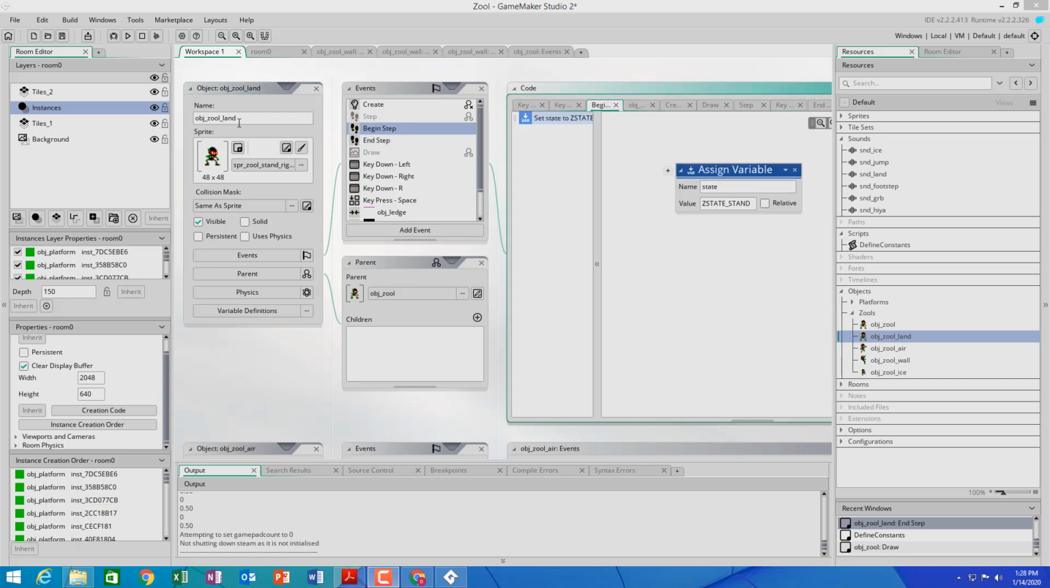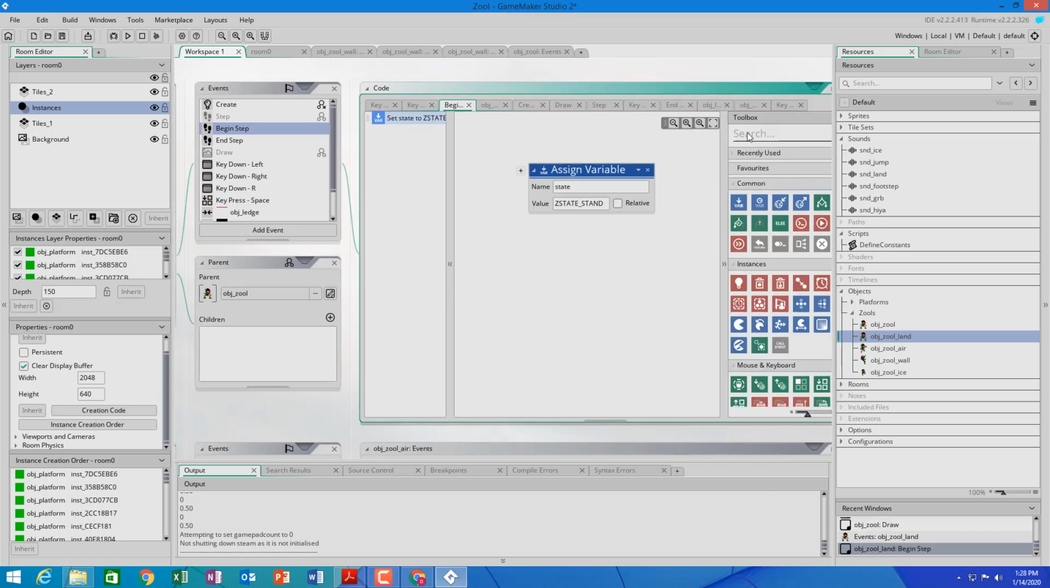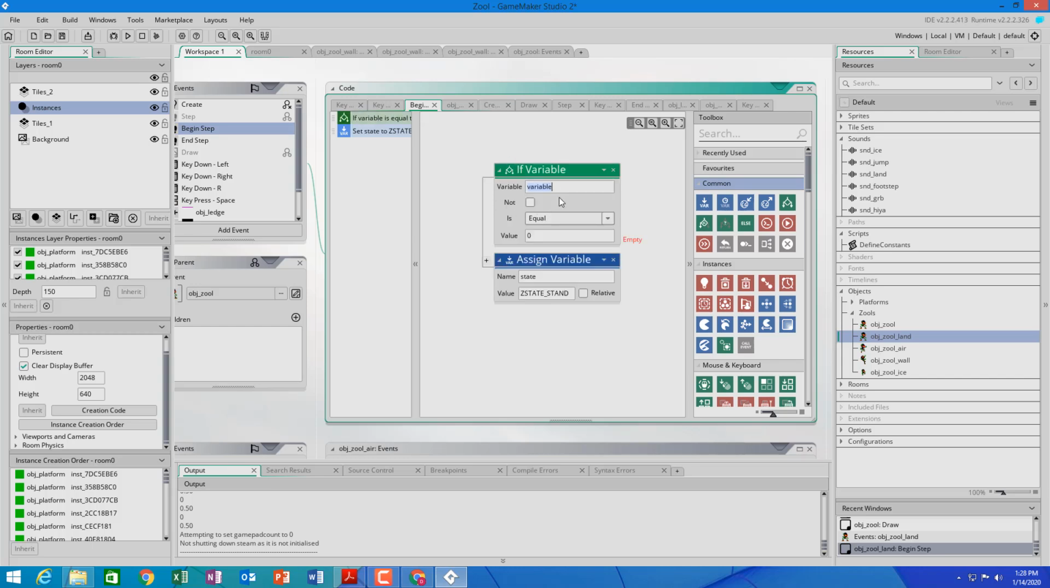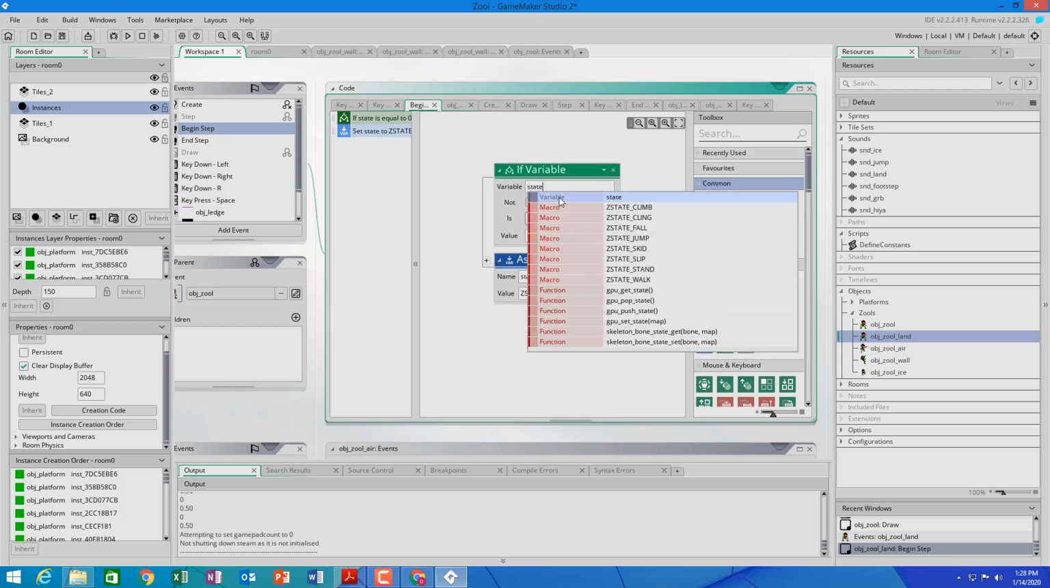Okay, so next we go to Objects Will Land, begin step event. All we are doing so far is just setting the default state as Z-state stand, but now we have to do a check first. And what are we checking? We're testing a variable, actually. Here's the variable. I want to ask that question first. And this is state. And we're trying to see if it's equal to Z-state walk.